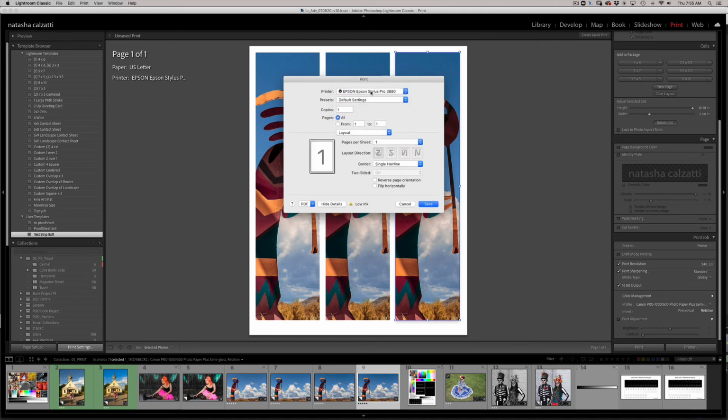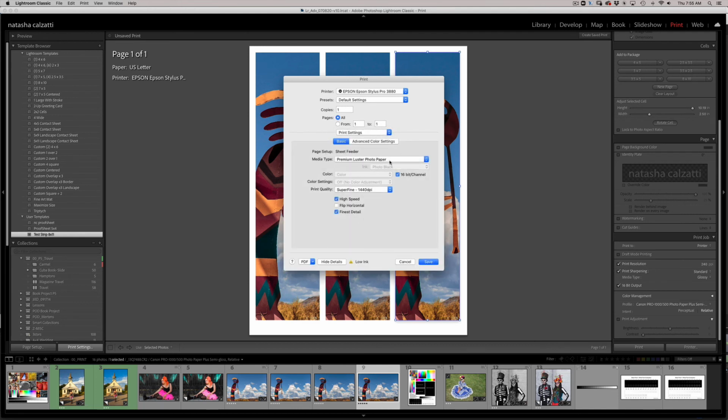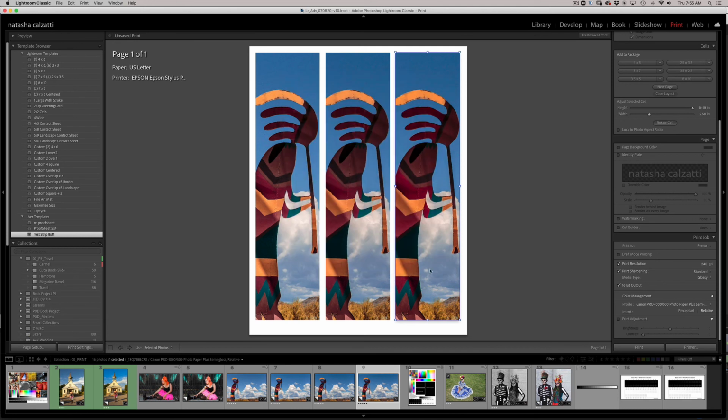Epson, similar, drop down menu, print settings, select your appropriate paper, whatever it is that you're using. Now the reason why some of these are grayed out is because I don't have the right setting for my matte paper printing. So you would need to select the correct paper setting for that. And select your DPI, high resolution, finest detail, 16-bit, save, print. And that is how we create a test strip.